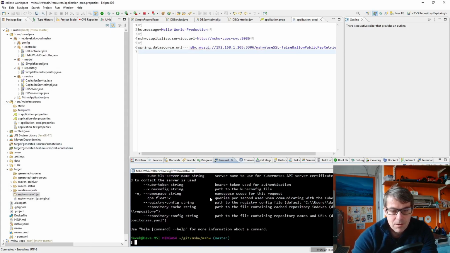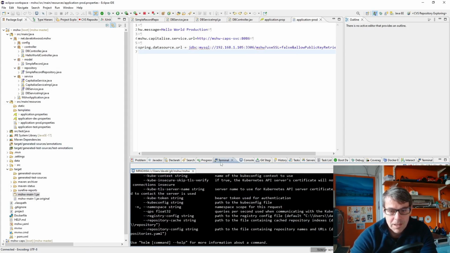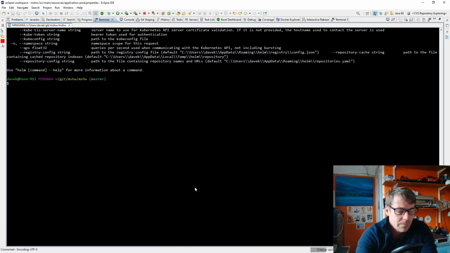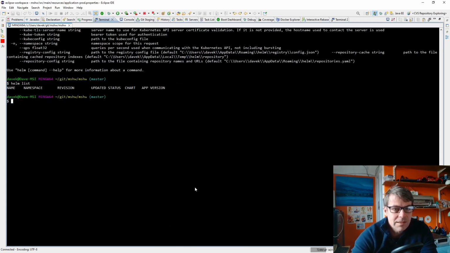So Helm works for me in the terminal. If we do helm list, we can see what we've installed with Helm. At the minute I've got nothing installed with Helm. So we're going to use Helm to install MySQL.